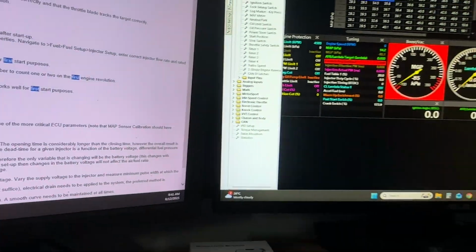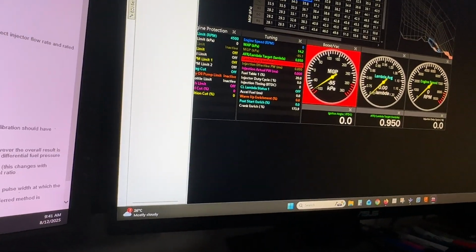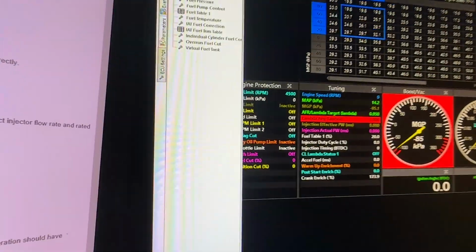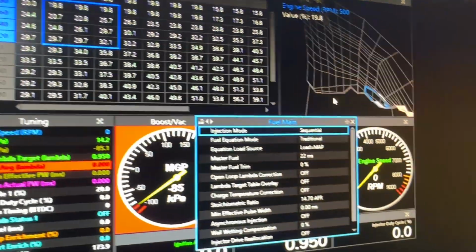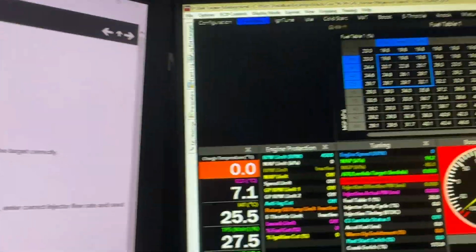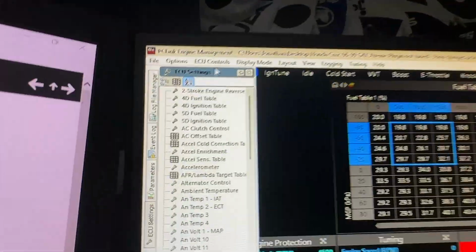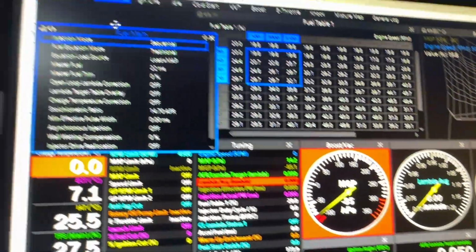I actually just got rid of it on this base map. Fuel main. I'd accidentally got rid of it from here by opening that other thing. So I went ECU settings, typed in fuel main up the top there. That gave me this table. I'm going to take my fuel main table and put it back up here.